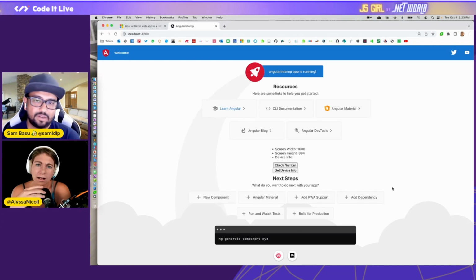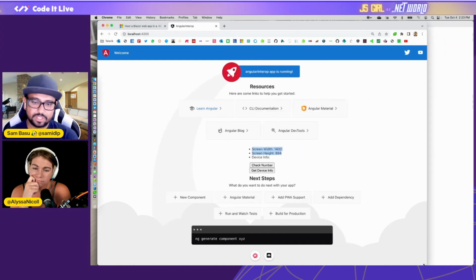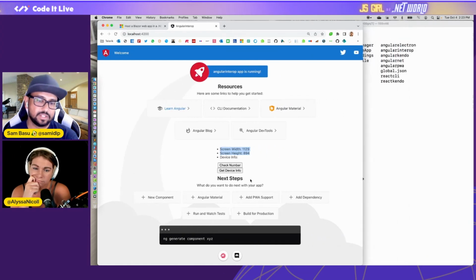Anyway, so here's our Angular Interop app. It's just called Interop because that's the name. And this is all that I did. So the screen width and screen height are right there, and I have a listener. So when I resize this, you can see that thing is changing, right? Yes.